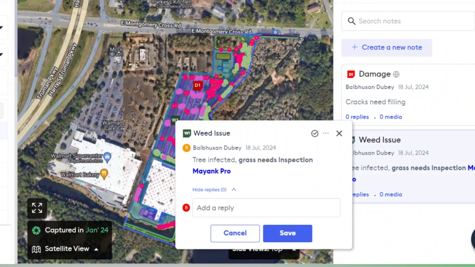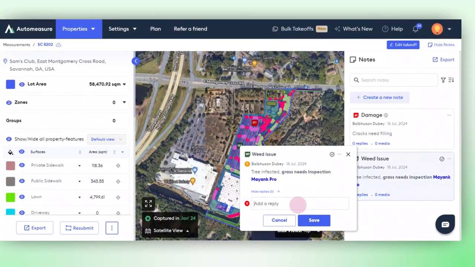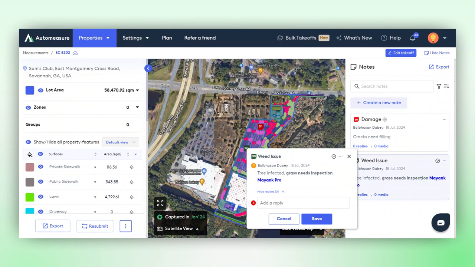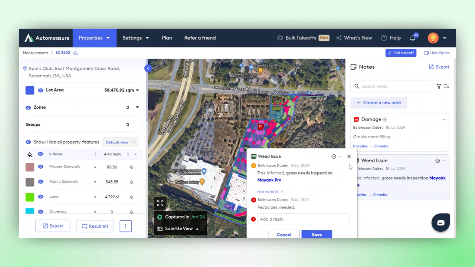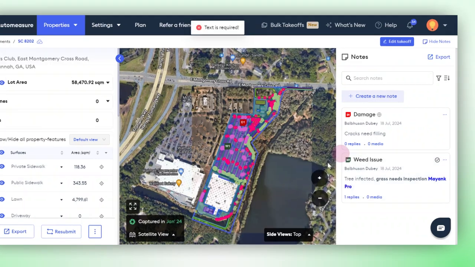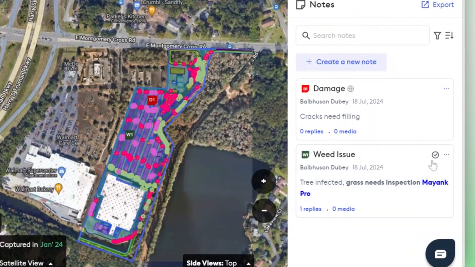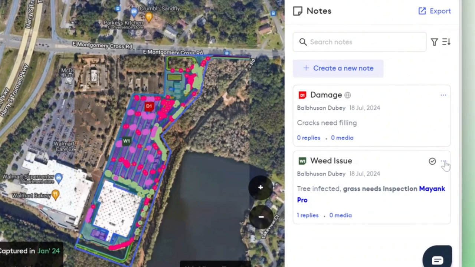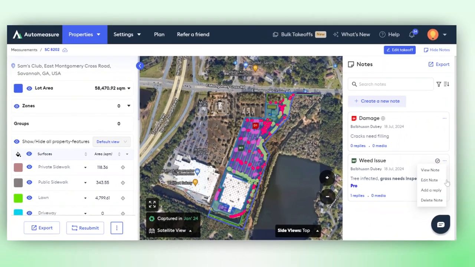In case there's a need to add a reply for additional context, that can also be done. After adding the reply, save the information. This way, not only can more context be added, but replies can be added to the comment as well. Once the note is resolved, click on the check mark to confirm. By clicking on the three dots next to the note, several options are presented, including viewing the note, editing it, adding a reply, or deleting it.